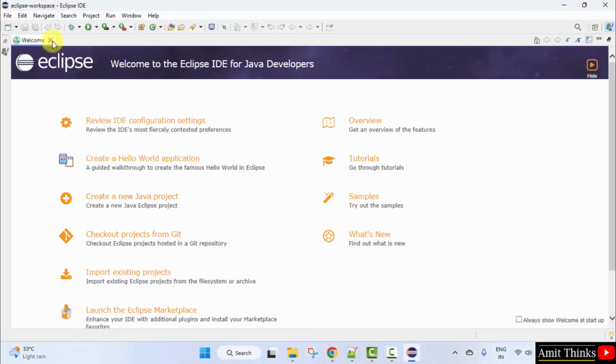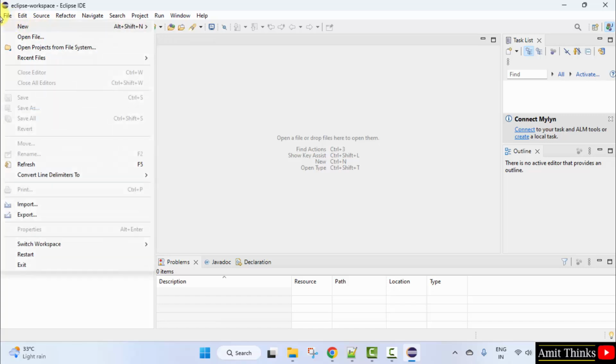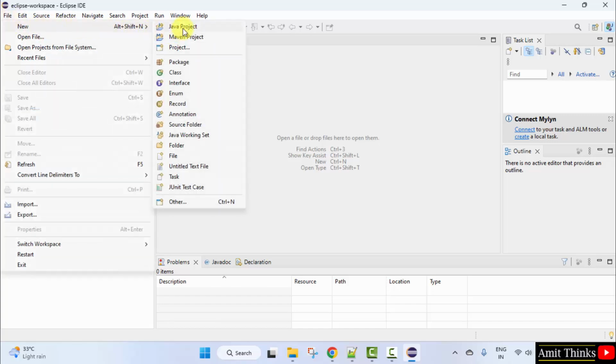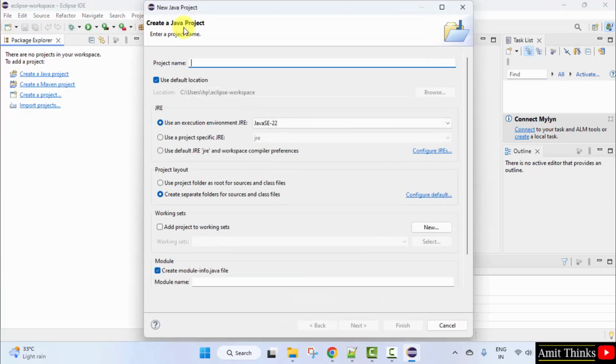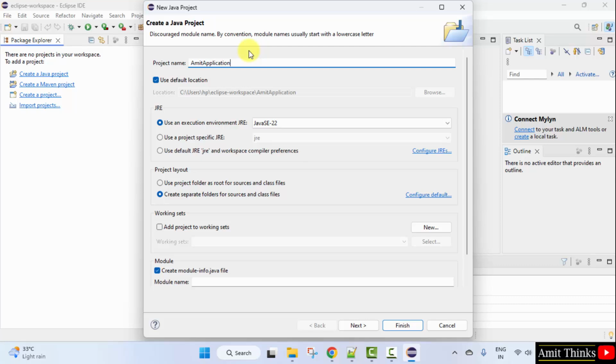Okay, now I'll create a file. Close this. File, new, Java project. Let me name it Amit application. It has automatically selected the current Java version. I'll remove this. This is a basic project. So I'll click next. Here is the path. If you remember, I told you all the projects will go under the Eclipse workspace.